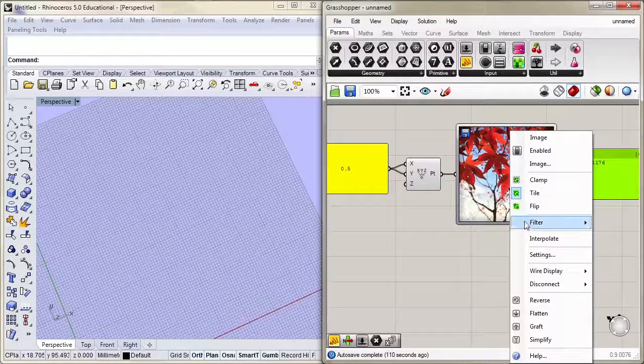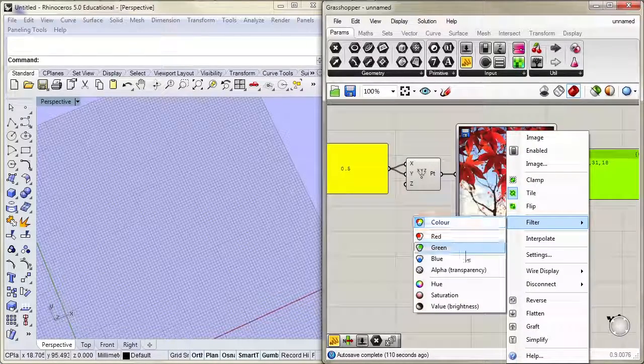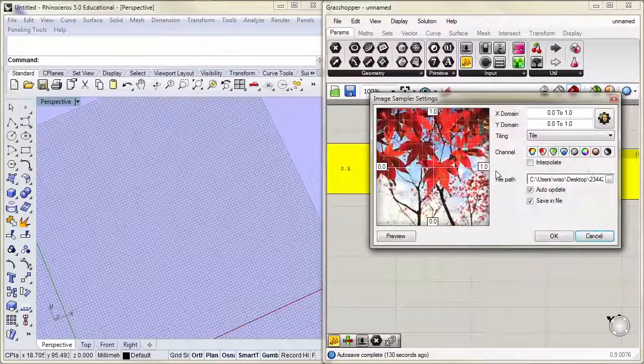Let's go back here, Filter, and just use Color. You'll notice that in the filter, you have all sorts of other things. You could get the transparency if it's a PNG, for example. You could get the different channels, or you can get the hue, saturation, or brightness. The settings that you can access by right-clicking or by double-clicking are the same. They're just presented to you in a different manner.